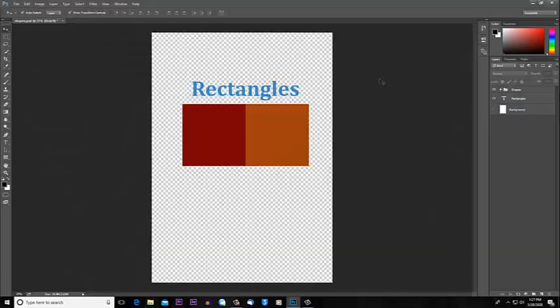So that's enough for this first lesson. In the next lesson, we're going to show you how to remove or do selections in Photoshop. Thank you.